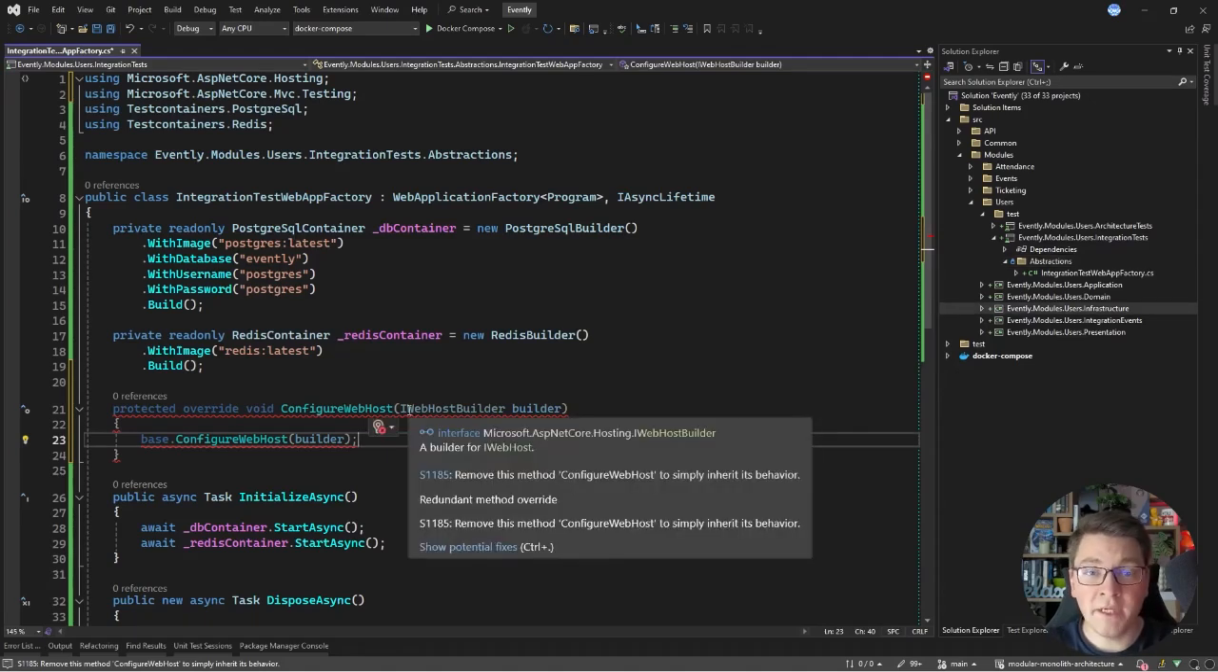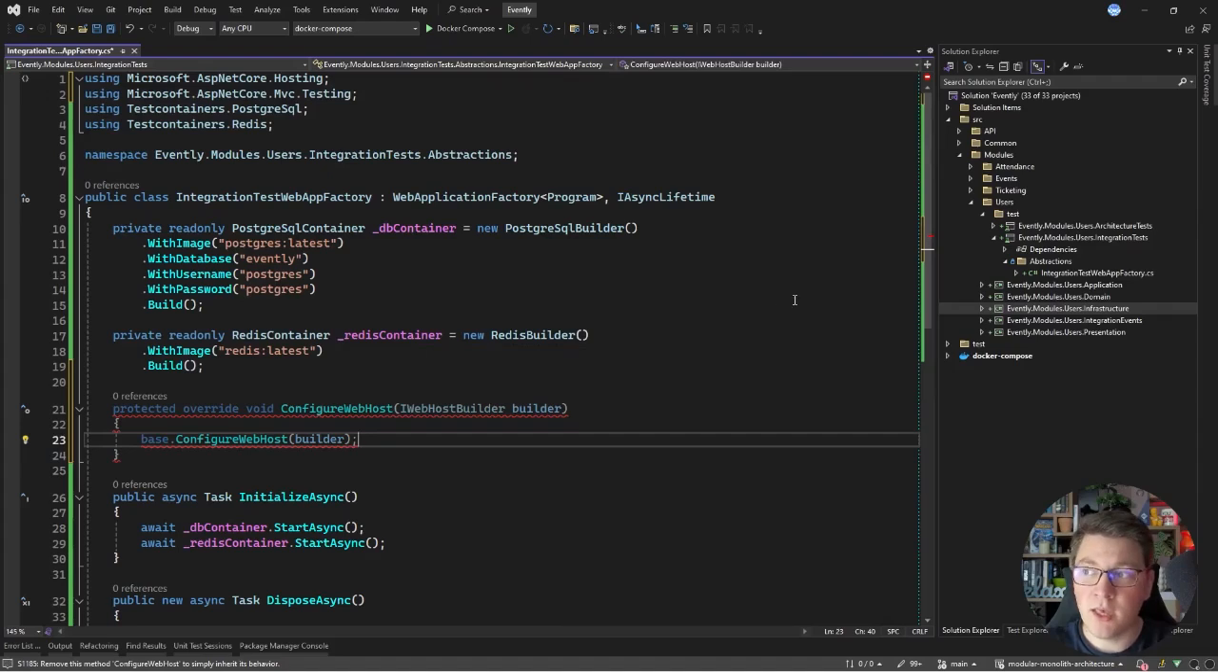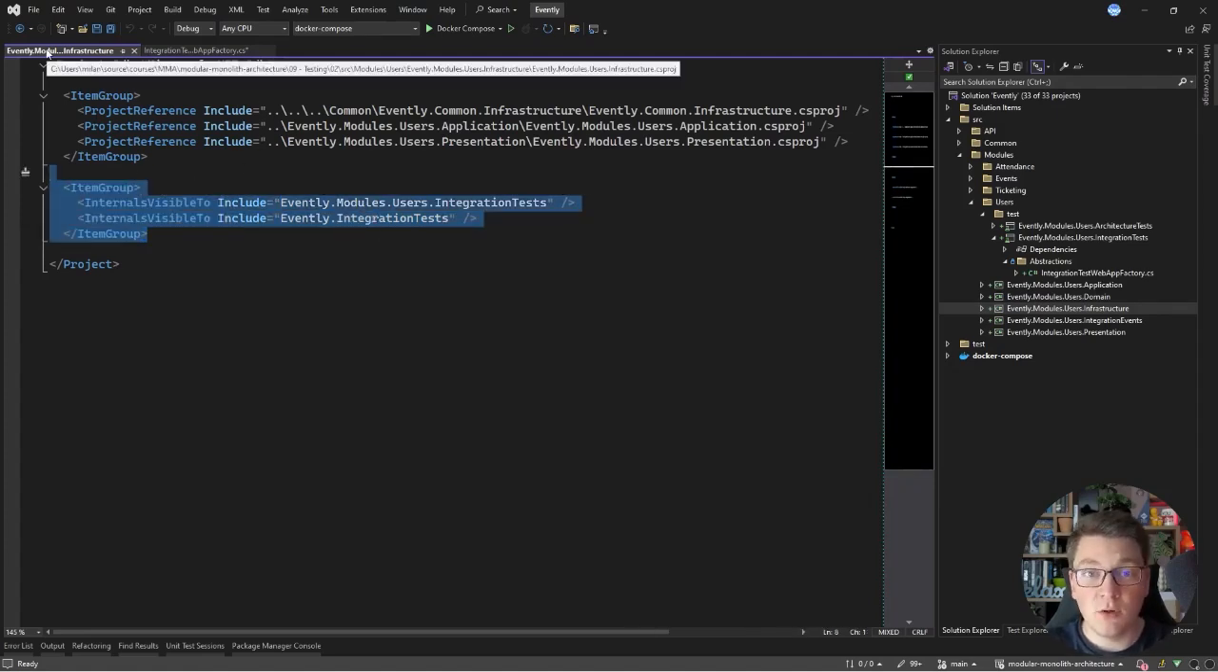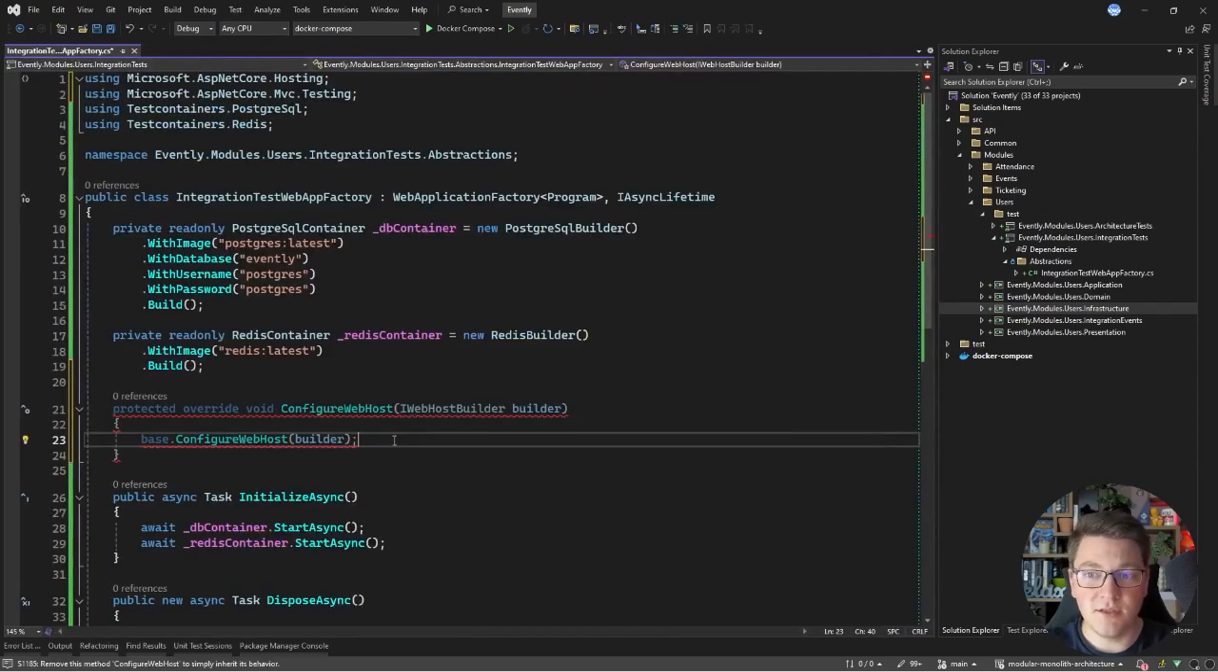One intermediate step that we could do here is expose any internal members in the projects of the users modules to our integration testing project. If I open up the users infrastructure project, you can see that I already have an InternalsVisibleTo defined, exposing the types in this assembly to Evently modules users integration tests and also to the Evently integration test project that we are going to introduce in the next lesson. And this is also my preferred way of exposing internal members to other assemblies. But the only reason I use this is to facilitate testing.